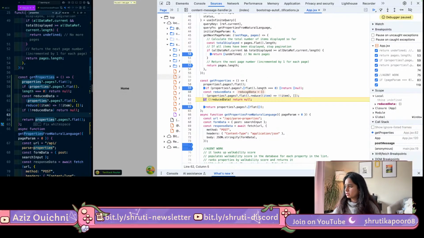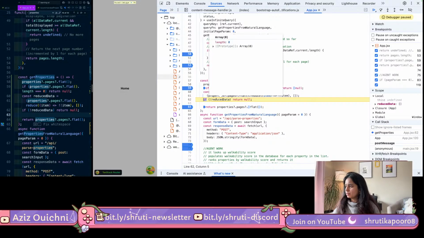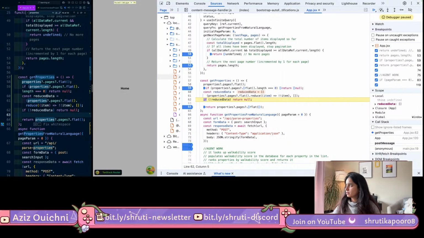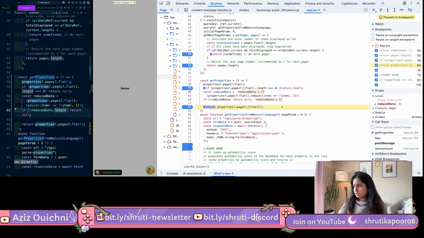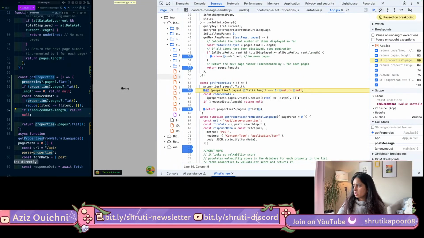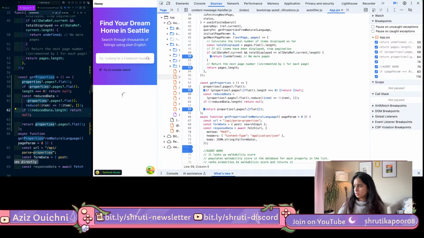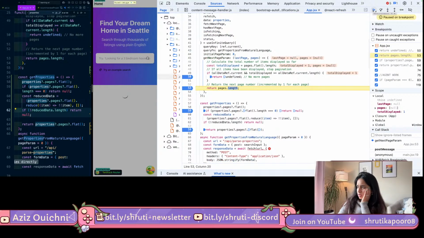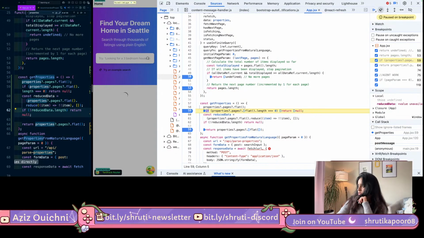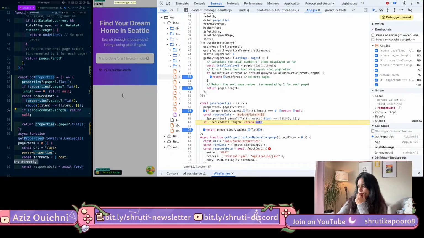Okay, but reduced data is empty. So if reduced data doesn't exist, return null. What is the value that I see in here? If reduced data.length is empty, return null. And now if I reload this, and go through this again, okay, get properties, what is the value we get back? Reduced data.length, return null. So we're going to return null.